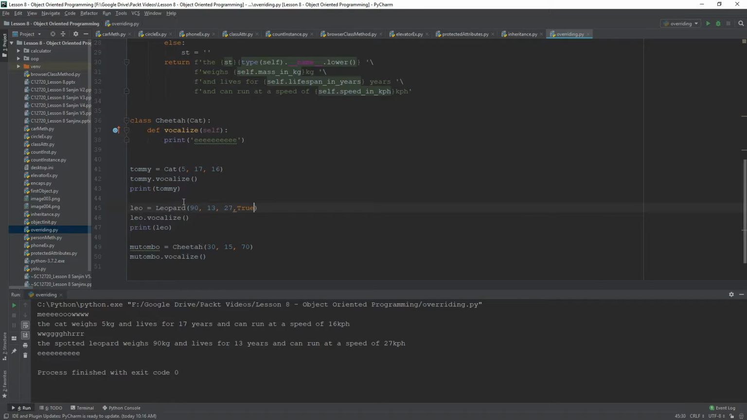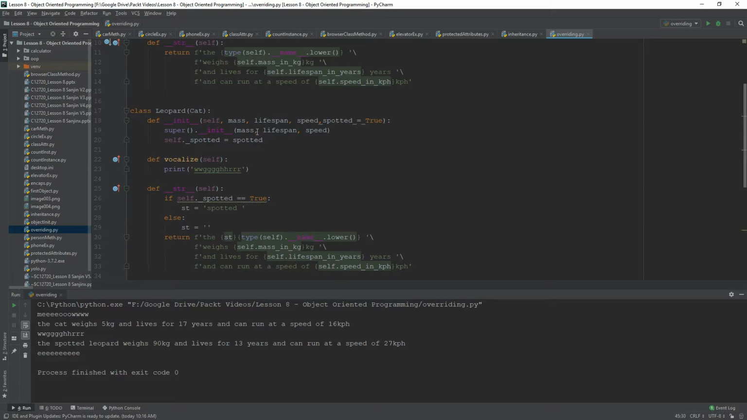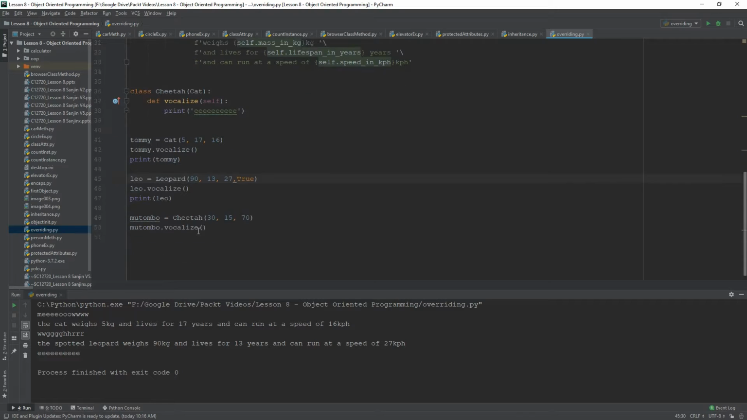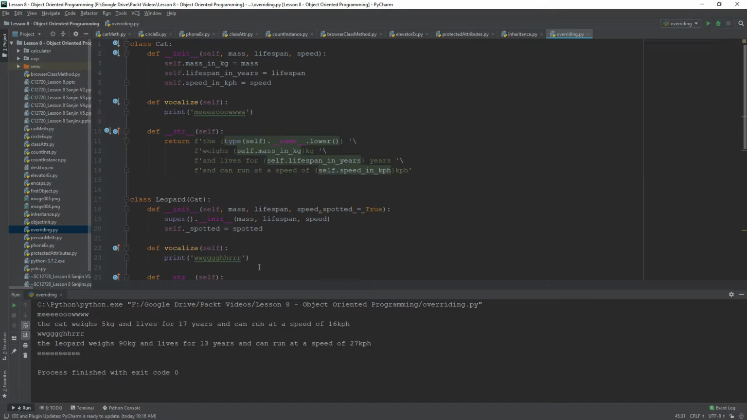So when we print Tommy here, he uses the original one from the cat. Tommy's a cat. The leopard one uses the leopard one. I mean, just for the fun of it, let's put this as false to make sure this works as well. So this should just say the leopard. Yes. All right.